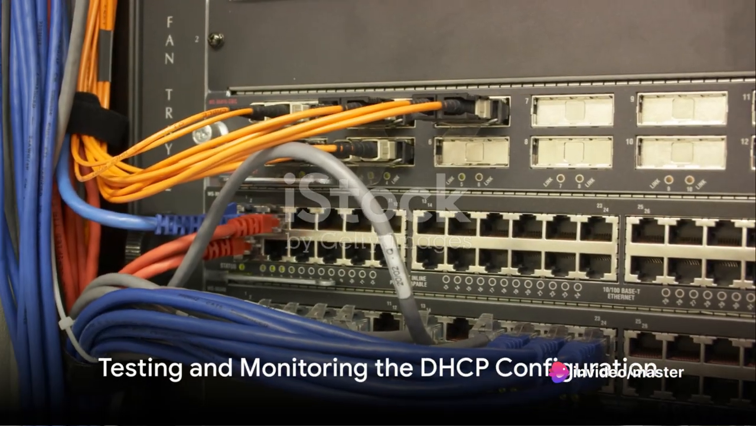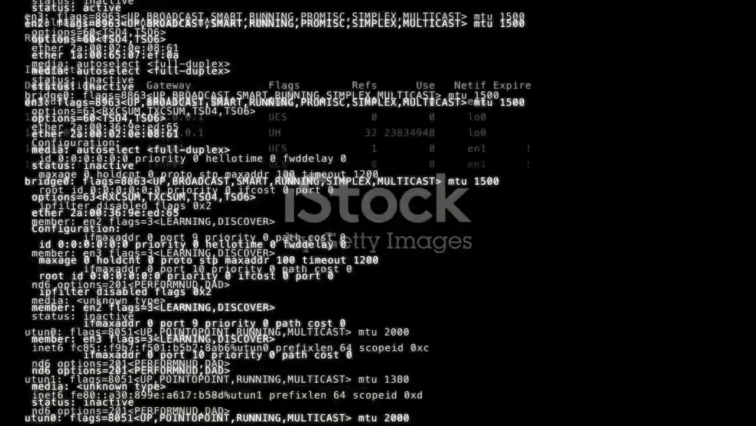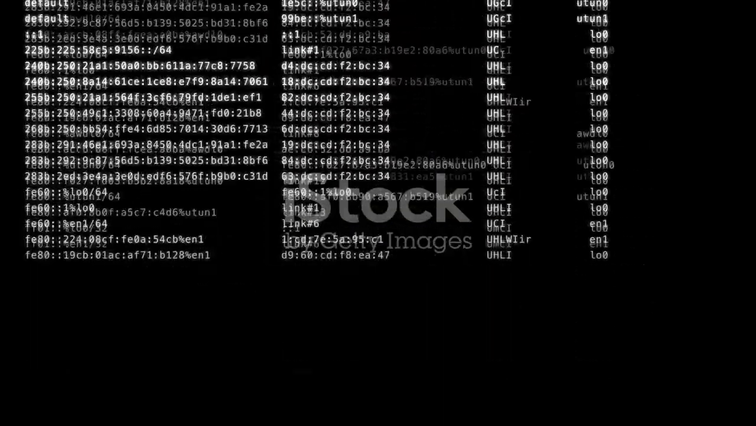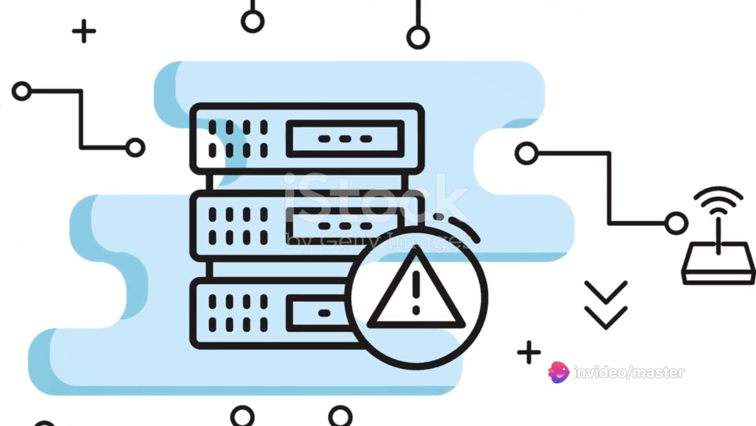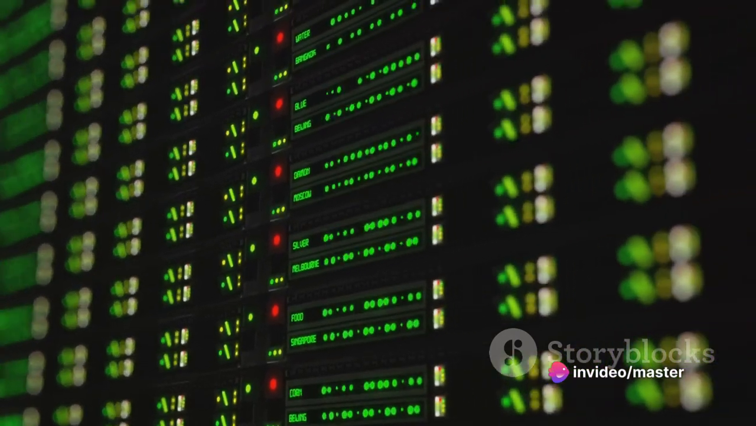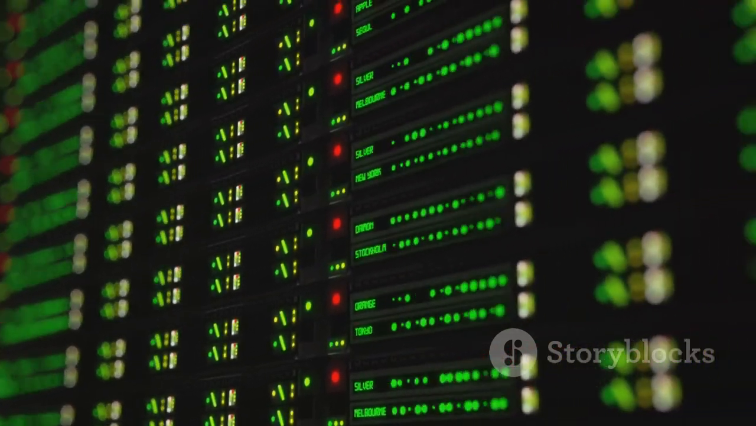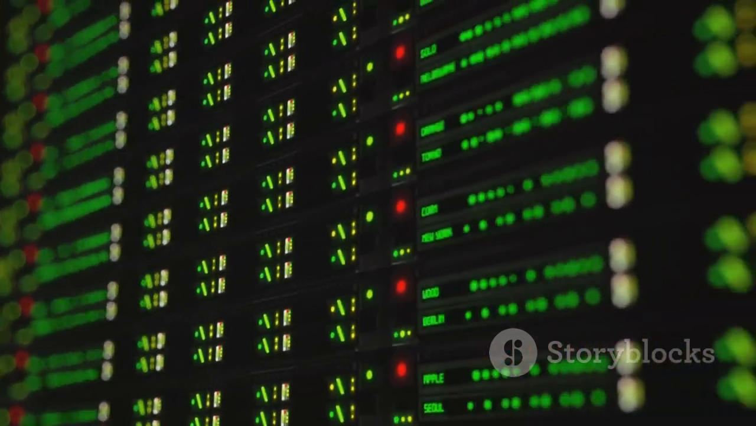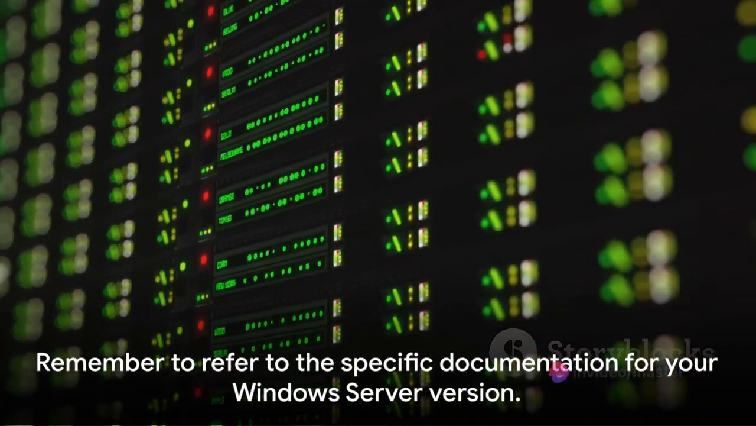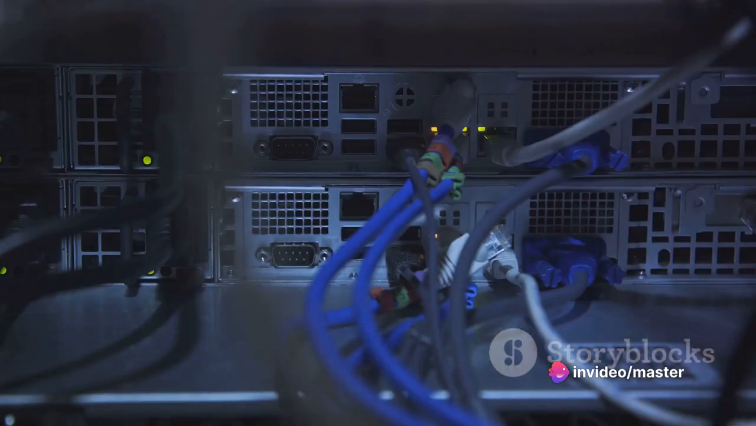Now let's test the DHCP configuration. To do this, on a client machine, set the network adapter to obtain an IP address automatically. You can either restart the client machine or use the command ipconfig /renew in the command prompt to obtain a new IP address from the DHCP server. Finally, it's essential to monitor the DHCP server. In the DHCP console, you can oversee leases and see the status of connected clients.